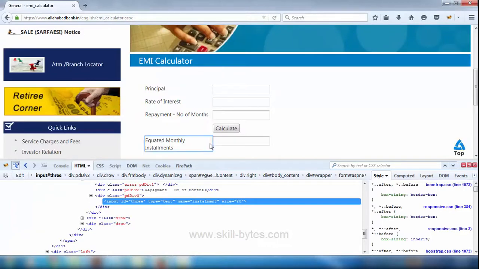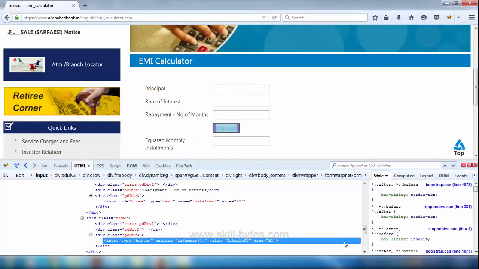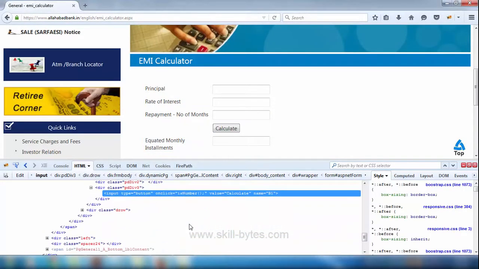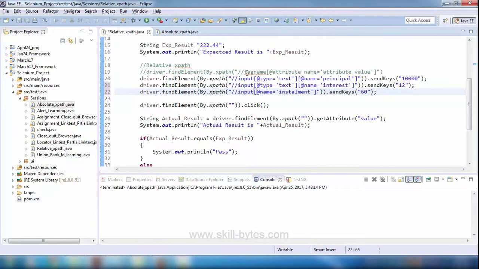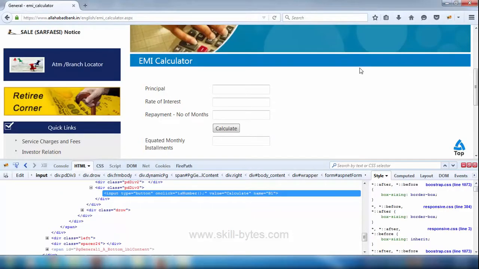Now let us inspect the calculate button. In this case, what can I use? I can use type or I can use calculate. Anything I can use. But for these two elements, shall I take the help of the tool itself? One is you know how to construct on the element level. That is, you can use the tag name, attribute and attribute value. Now shall I use the tool itself?